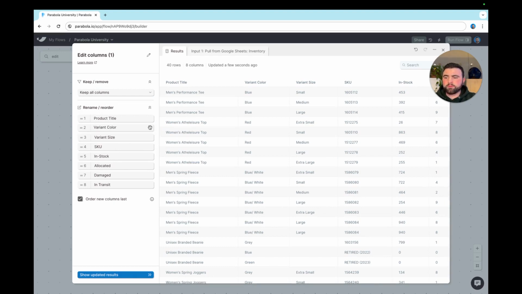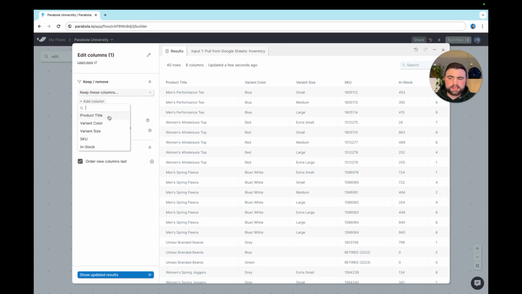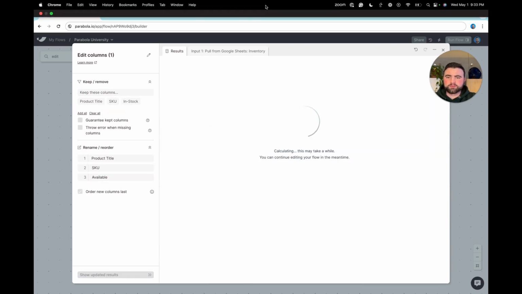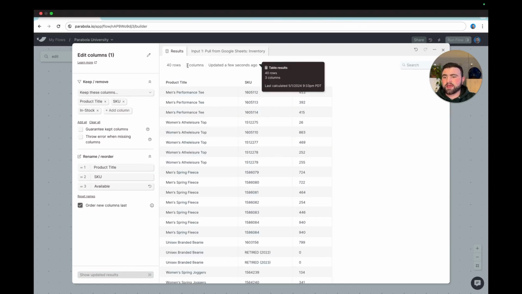Now, in this example, let's say I want to go ahead and only keep a couple of these columns. So I can say, hey, let's keep product title, SKU, and in stock. And then maybe I want to go ahead and rename in stock to available. Once I show updated results, you'll see everything updates right in front of you. I can see now we have 3 columns.